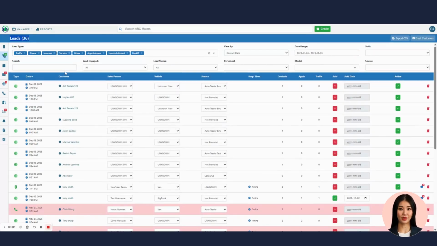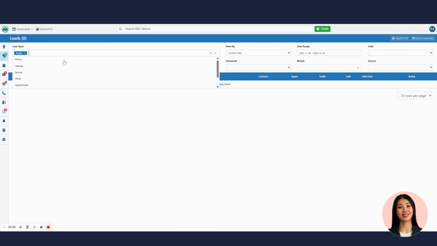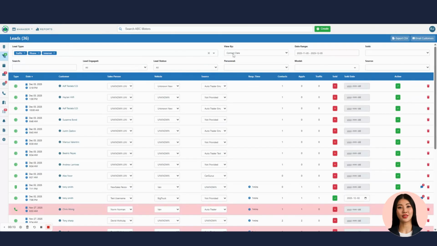The first step would be to select the lead types you want to view. By default, all the available lead types are selected. If needed, you can click the X on the right to remove all selected and then choose which leads you want, or you can X out the specific lead types you don't want.